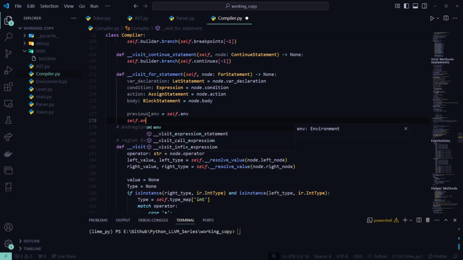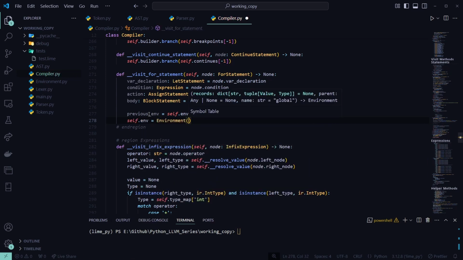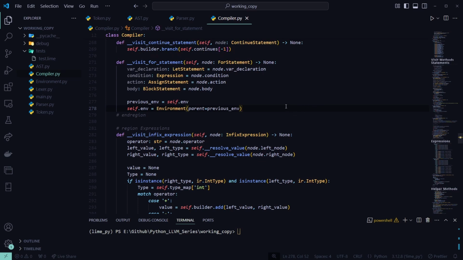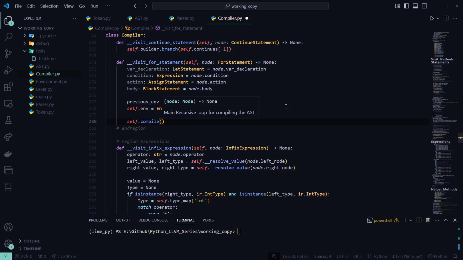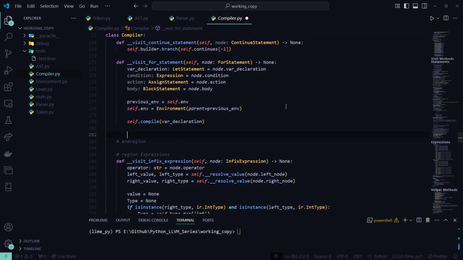Then we're going to create a new environment where the parent is that previous one. So we're going to create a child environment for those for statement block specifically. And then we're going to first compile the let statement. So var declaration. We need to create two blocks for this for statement. One's going to be the entry into the for statement, and one's going to be otherwise. So when that condition up here resolves to false, it will go to the otherwise, and if it's still true, it'll loop back to the entry block and run the code again.